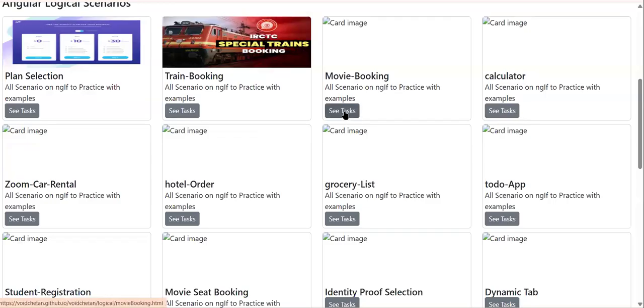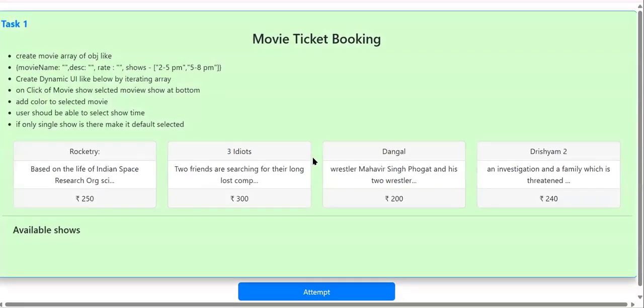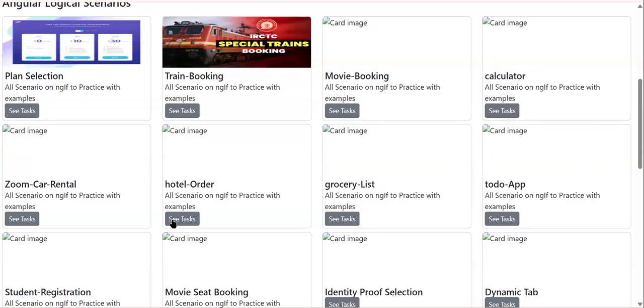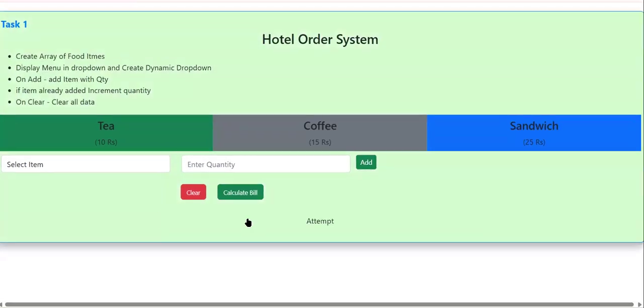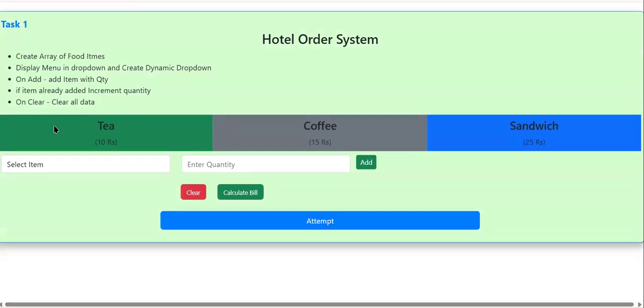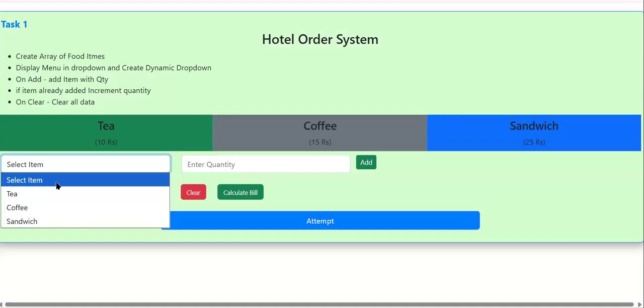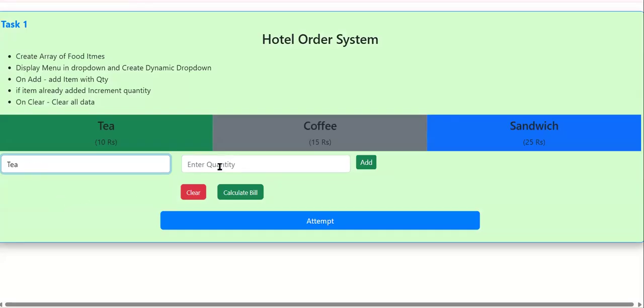Movie picking is a little bit hard. Let's try the simple one. Hotel order we can do. This is very simple. You have to show what number of items you have in your hotel, and what number of items you have shown, the same will come into the drop down. If I select tea, if I enter 2, add.